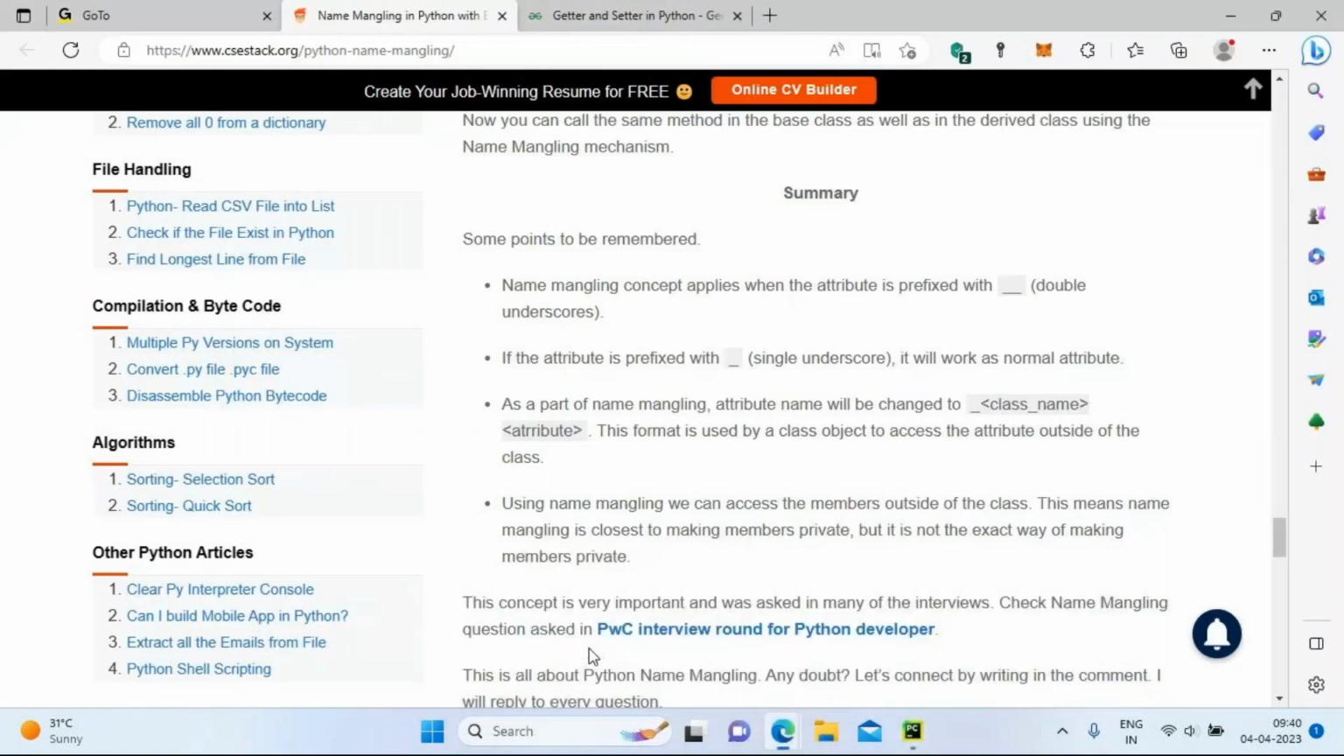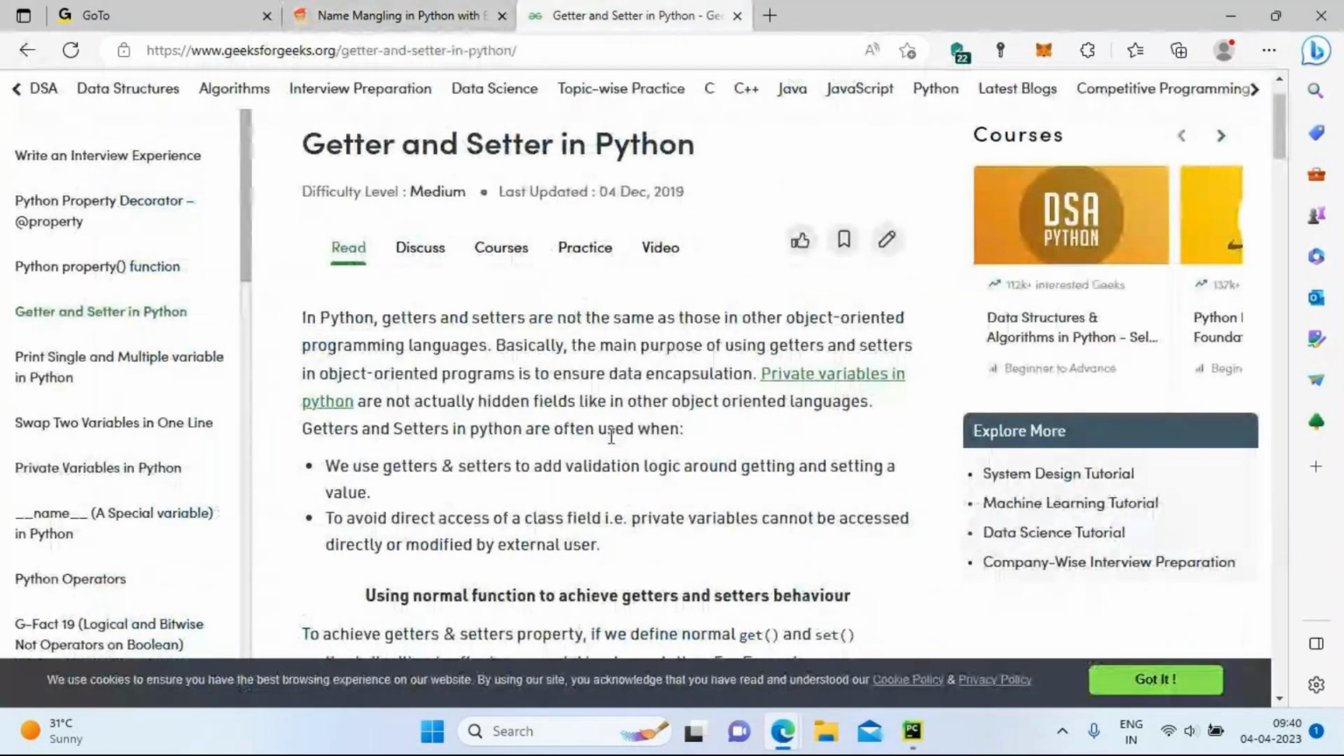Getters and setters, I will say, come under encapsulation. The main purpose of getters and setters in object-oriented programming is to ensure data encapsulation. Using getters you can get the value, and using setters you can set the value.